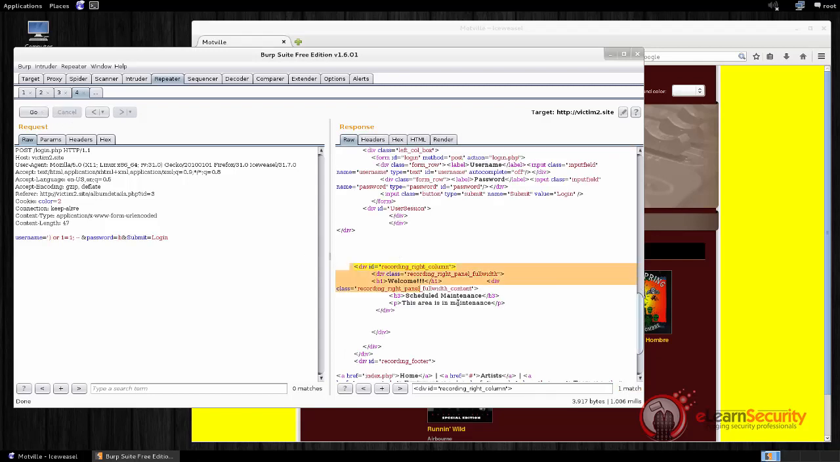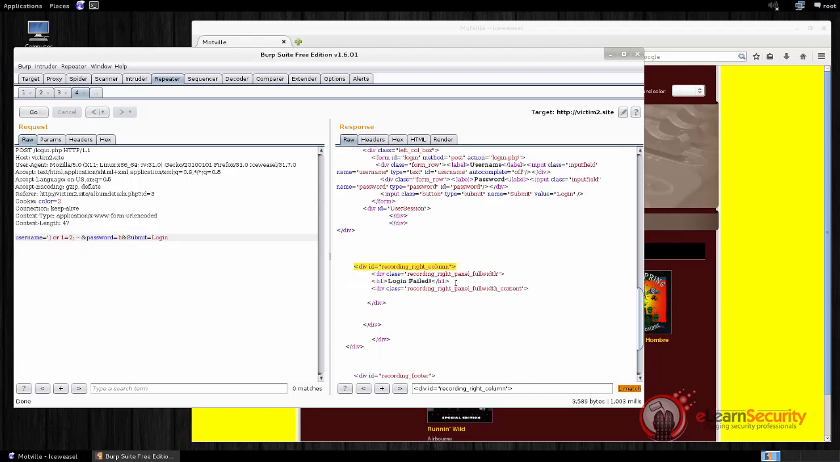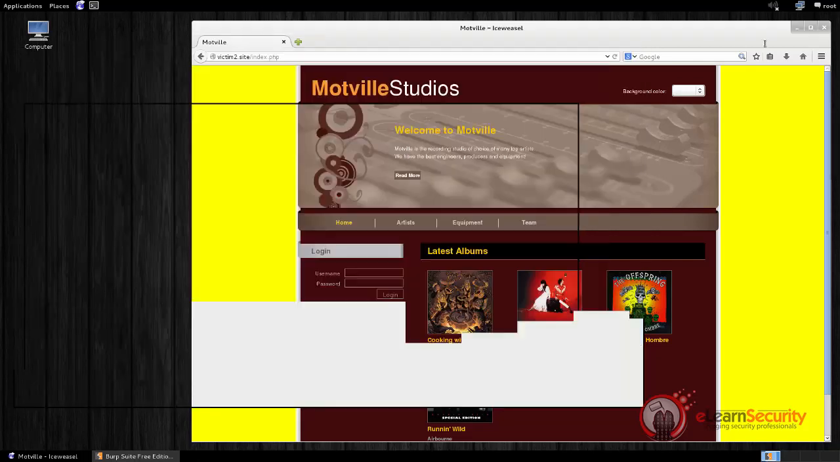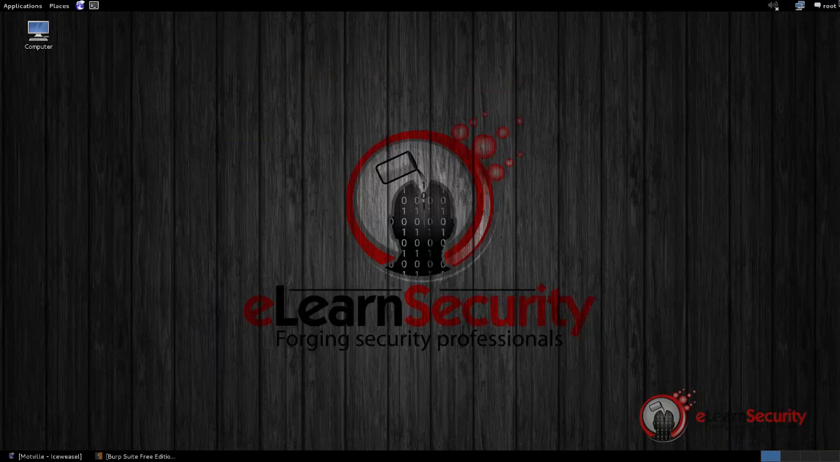The website changes and prompts us with a welcome message. If we change the always true condition into an always false condition, we get a login failed message. Username is vulnerable to SQL injections. We can stop our testing here, but remember that in a real penetration test, we should have tested all the parameters, and we also should have performed a thorough manual investigation of the web application.